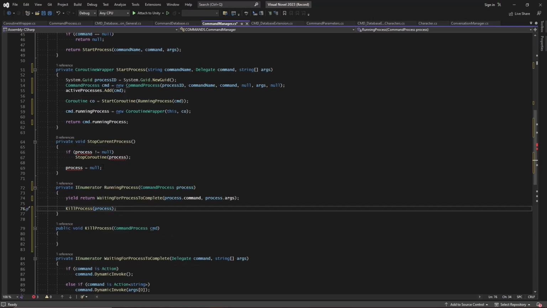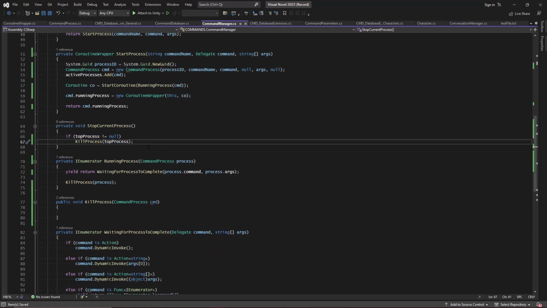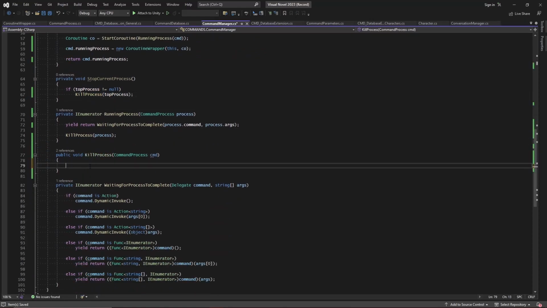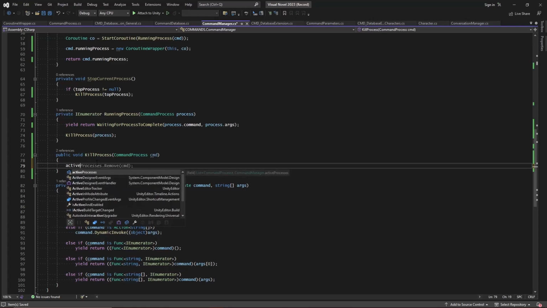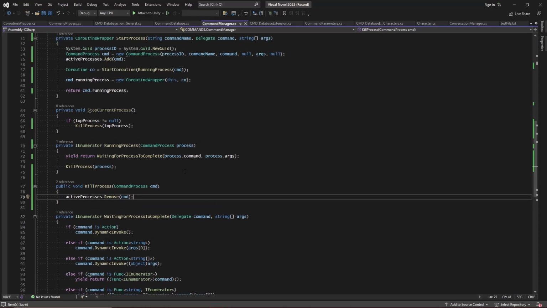As for stopping the current process, we'll go ahead and check something real quick. We'll say if our top process is not equal to null, then we're going to kill the process of our top process. We're just going to kill it. The only thing we're going to do in this function is, right now, we're just going to remove it from our active processes. That's enough for the moment. We'll come back to that later. For now, let's continue what we were working on.